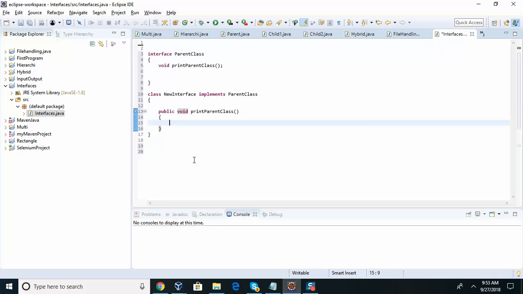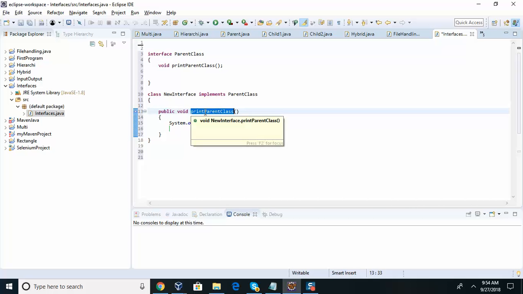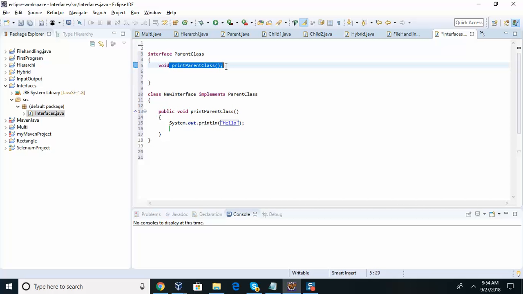And then public void print parent class, or will it be new interface? No, this one, right? This is not implemented here. In the second one, in line number 13, it will simply be print parent class. This function that is not implemented has to be implemented here. So it is the same name, print parent class. You can have one more class if you want to try it out.